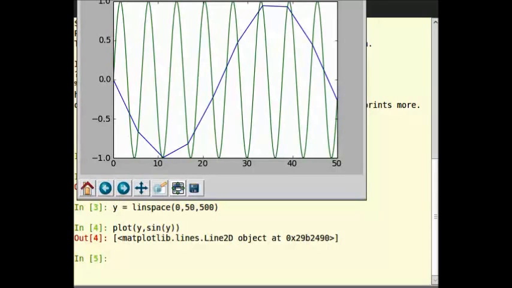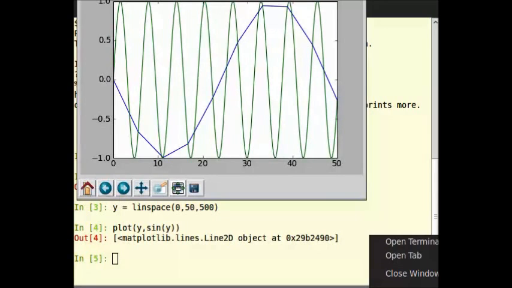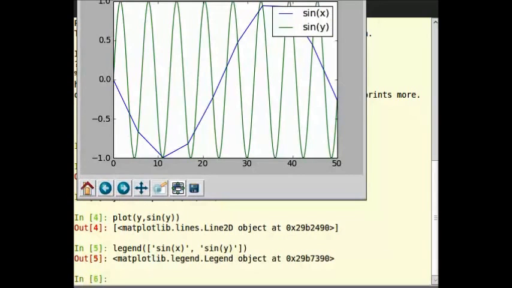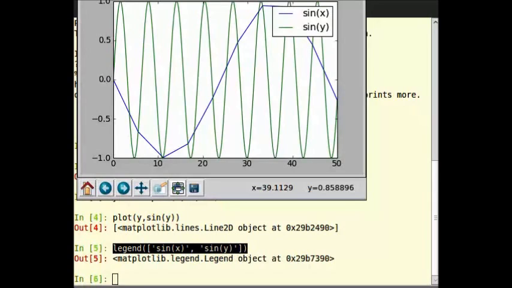So you can type on the terminal legend within brackets, and in square brackets in single quotes sin of x, another single quotes sin of y. Now we can see the legends being displayed for the respective sine plots on the plot area.